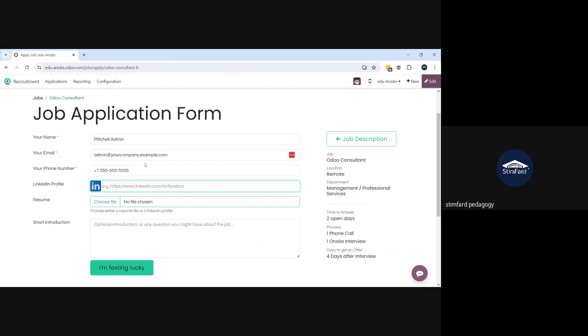Yes. And then if there is any LinkedIn profile link, you can also give the LinkedIn profile link here. Then choose your resume. So let me put my name here, email address, then the phone number, and resume. So I will give the resume. Let me find, if I can find anyone. Okay, I have found one, Hassan Zafar CV.